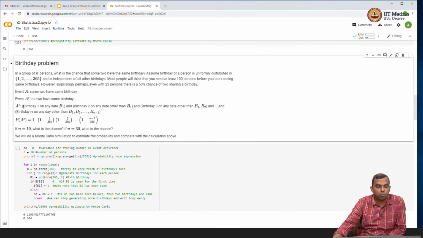There's no other way to do it. Okay, so A complement is birthday 1 on any date B1. For the first person, the first birthday can be on any date B1. I mean, there's no collision if there's only one guy, right? There's no problem. And birthday 2 is on any date other than B1. Okay, so the first person had a birthday on B1. The second person has a birthday, anything is allowed other than B1.